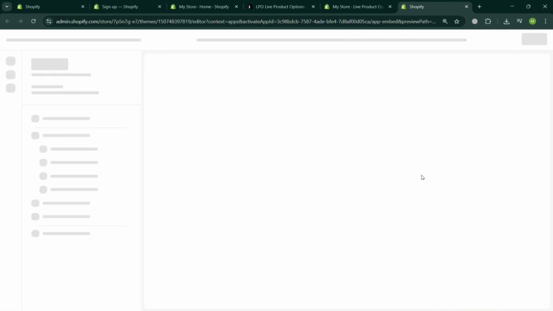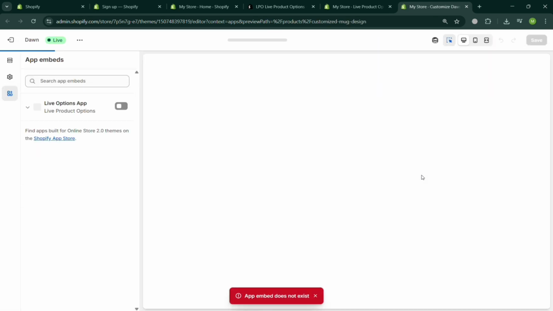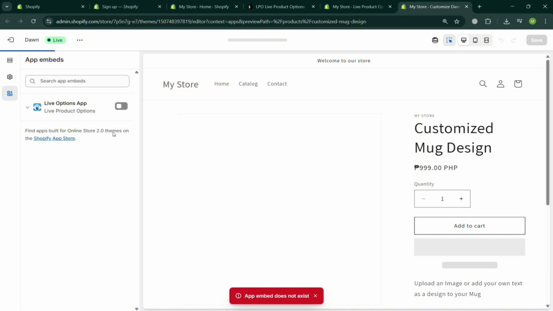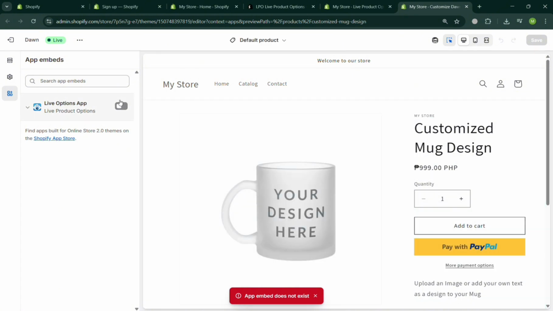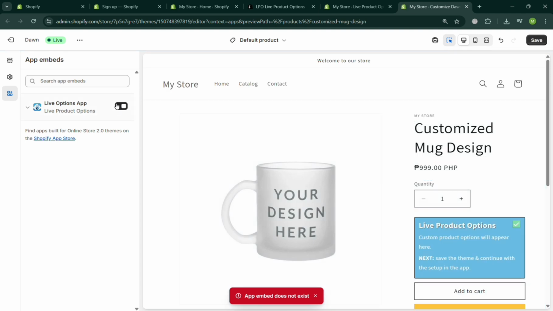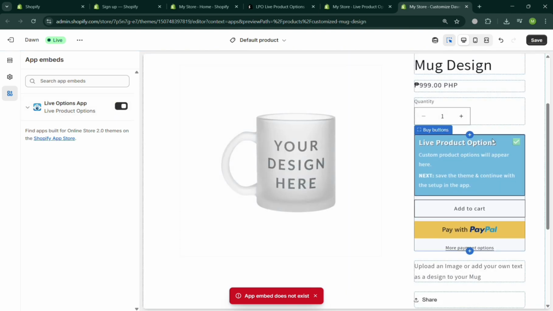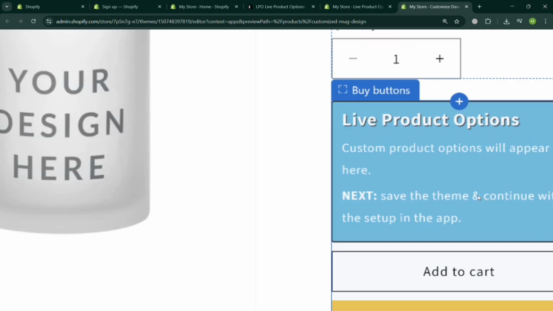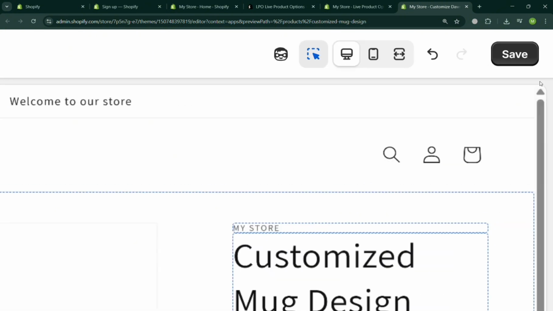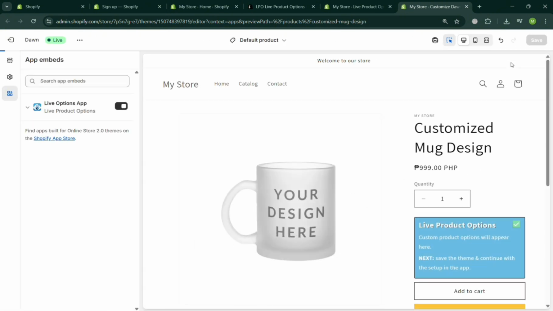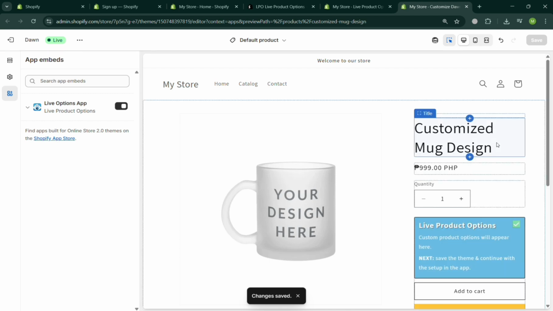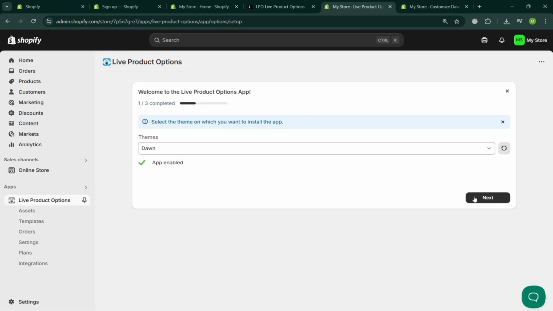By clicking the button below, you'll be directed to your theme editor, where you can start turning on or enabling the application in the left side panel. Simply turning on this one, you can proceed by clicking the save button on the top right corner to save the changes. It will show you below this option, Live Product Options, which means it is basically enabled or active here. So just click the save button on the top right to save the changes. And after that, just simply go back to our Shopify page.